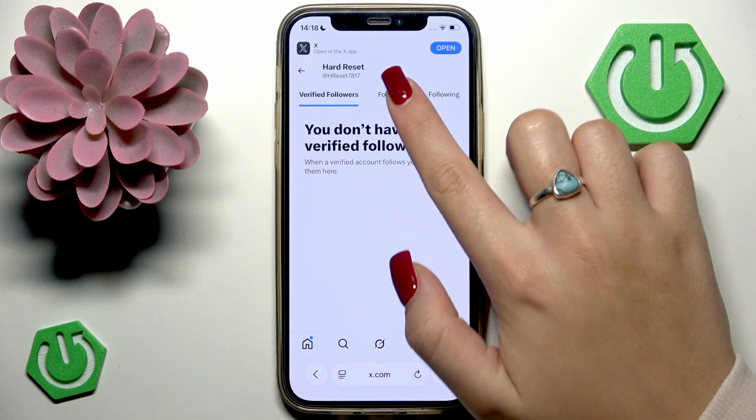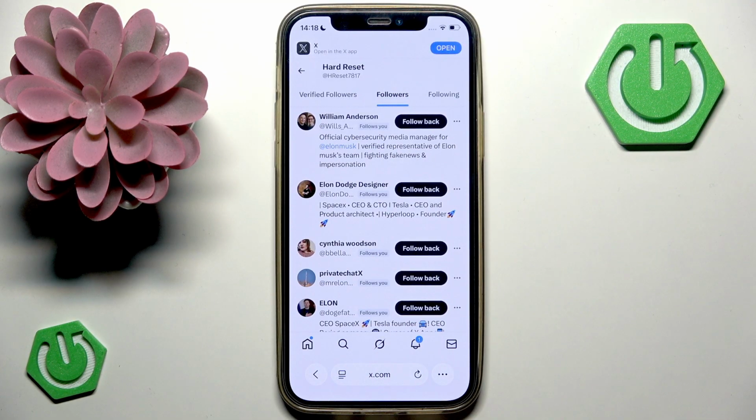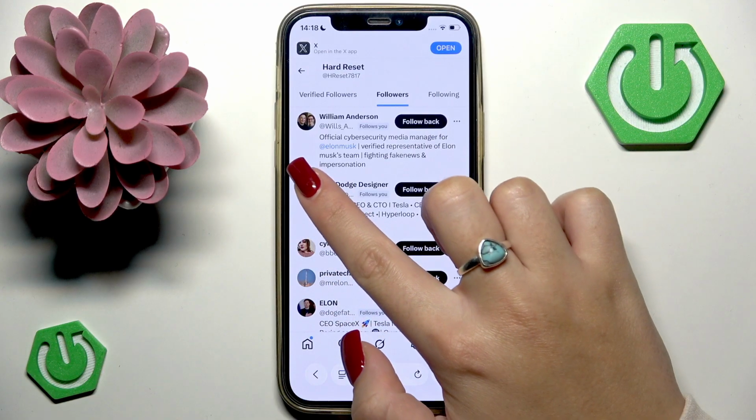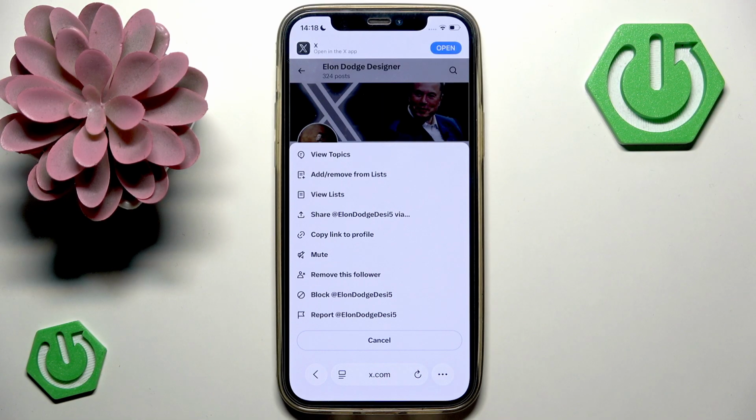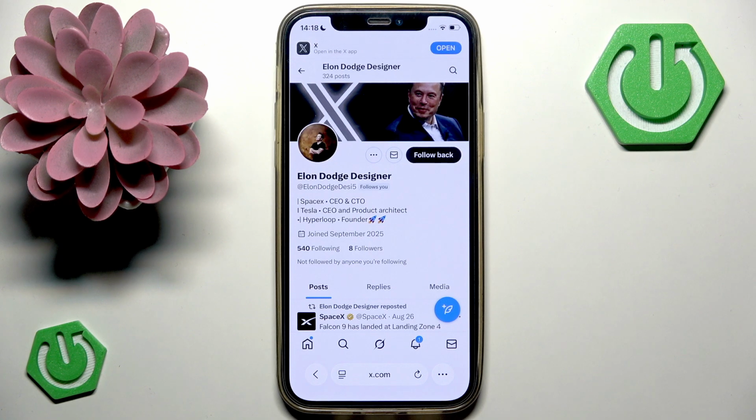At the top, select the followers section, and then in this list you want to find the specific follower that you want to remove, and let's go to their profile. Now tap the three-dot button and finally select the option remove this follower. So you have to tap it and of course confirm your action.